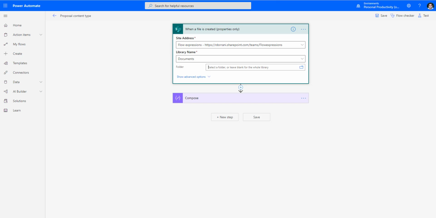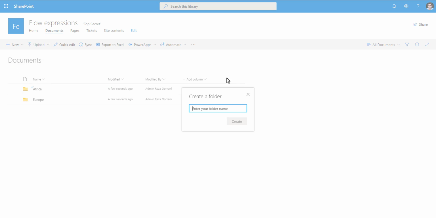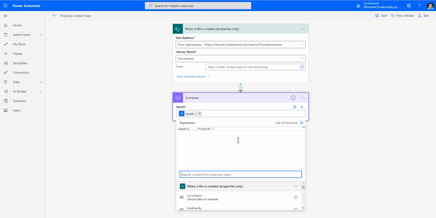But let's say the use case is different. I want the flow to trigger when a file is created in any of the level 1 folders. So let's say I create another one right here called Asia, right? This gets created later on. Now in the flow, once again, heading over to expressions, there is a property that is available, and this property is called folder path.